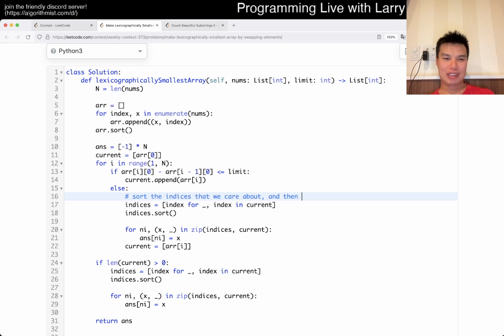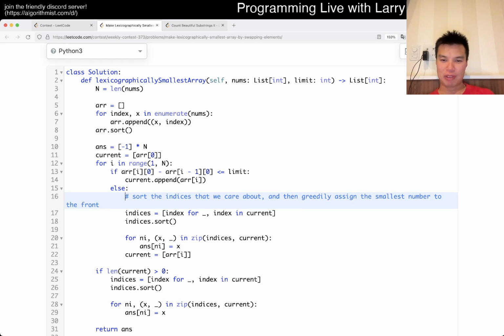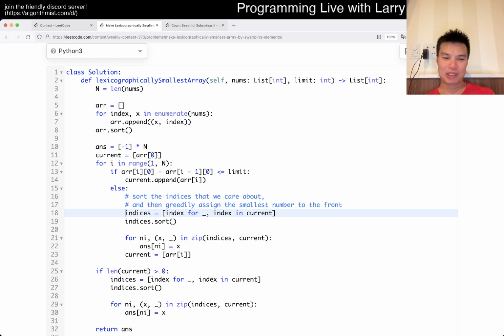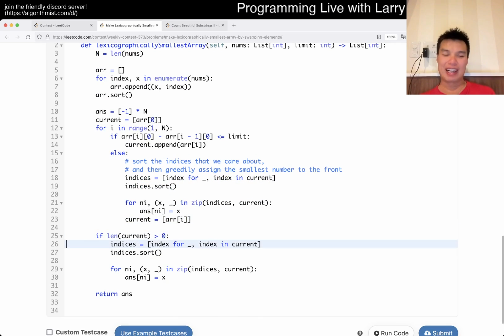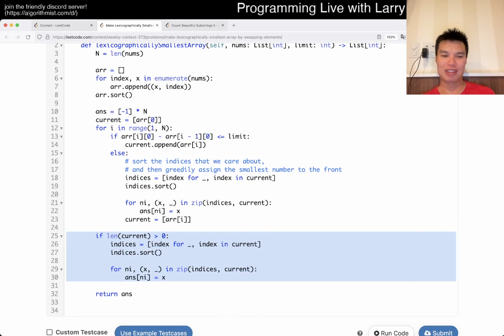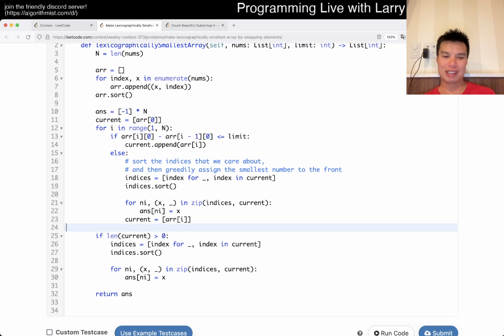I think I could win this in a different way, actually. And then greedily assign the smallest number to the front, right? That's basically what we're saying. I do that by sorting the index, and then we just match them up one by one, and then we create a new partition. And then at the last partition, we have to handle it. So this is basically it. Me handling the last partition.